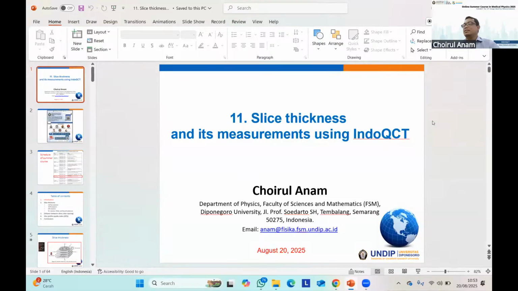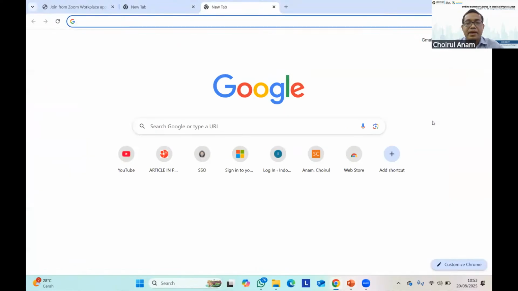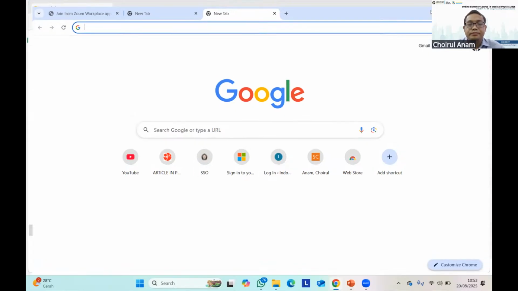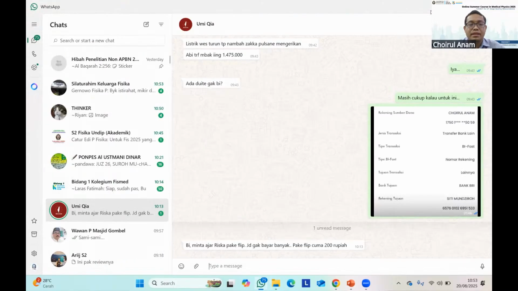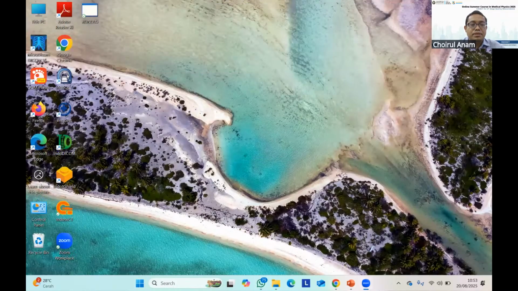And now we will try together to measure the slice thickness, slice spacing, and SPQI using IndoQCT. Please open your IndoQCT. And if you have any question, please write down in the chat section. Okay. I open our IndoQCT first.